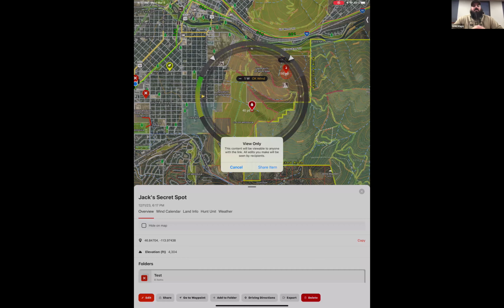We have had requests for, hey man, I got a whole hunting party and we'd all like to be able to edit these. Is there a way to set the permission? I think that's something we'll be able to do eventually, where you can give people permission to edit them. But right now, as it stands, when you share a waypoint, it's yours. You alone can change it. So I'm going to hit share item.